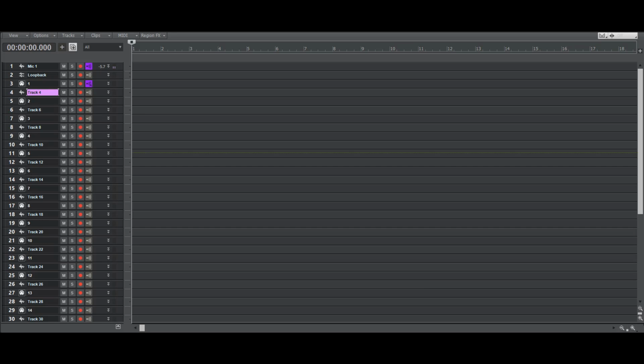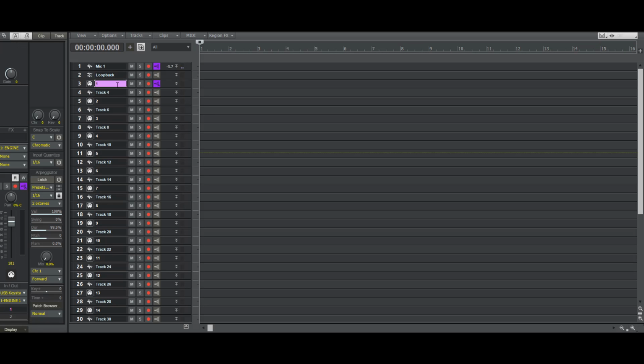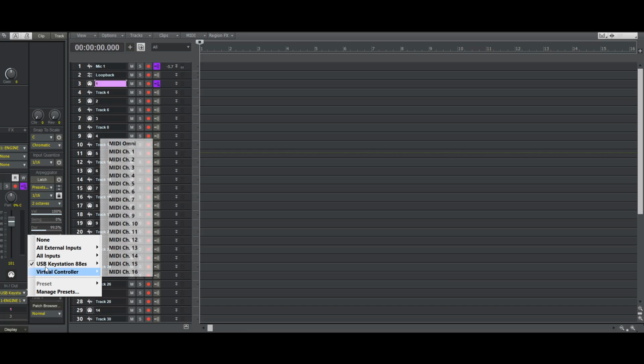So the way that this works in routing so that I can get it to Engine is we'll take a look at the MIDI track 1. You can see here that the keyboard input, so this goes from my physical keyboard controller, is routed to my USB M-Audio Key Station 88ES. Then it goes up to MIDI Omni, which means that it doesn't care what channel I'm playing on, it's going to accept it because I can only play on one channel at a time.